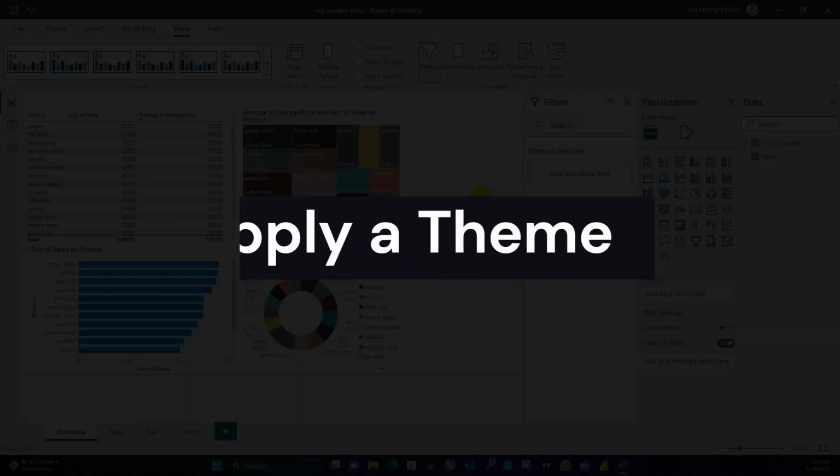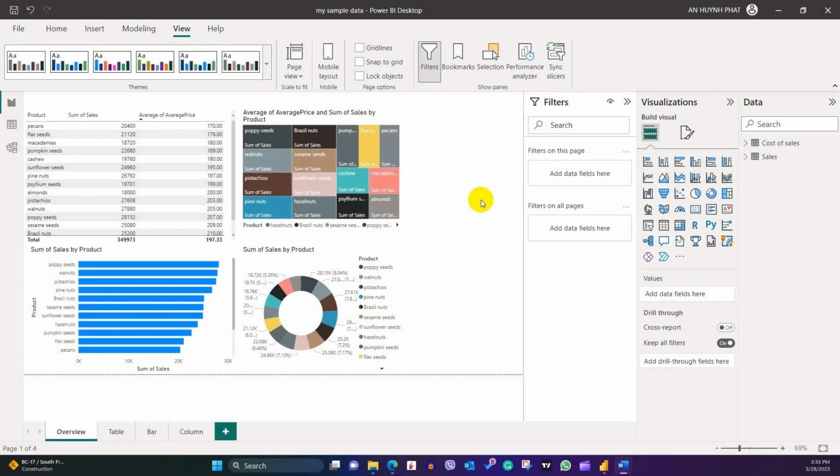Apply a theme. In Power BI Desktop, you can apply design changes to your entire report. When you apply a report theme, all visuals in your report use the colors and formatting from your selected theme.